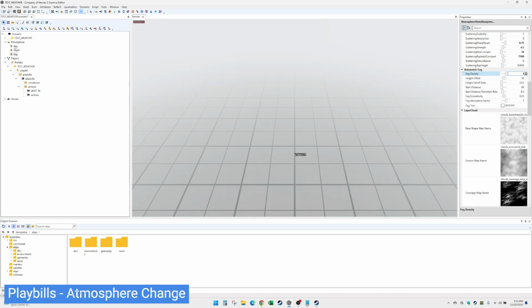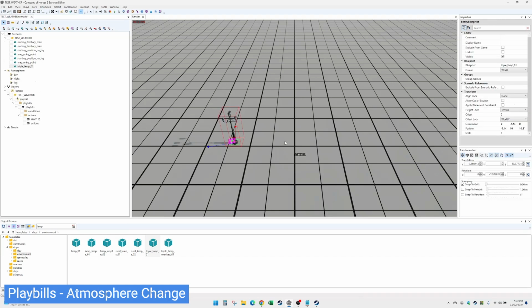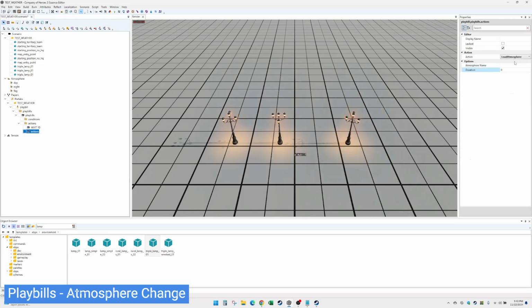So we got our night, we got our day. Let's get some lamps in here or something, so you can see the lights change when we go. All right, and load atmosphere is going to be night. Take 10 seconds to do that. Wait. Display name, load night, so it's telling me what I want to do.